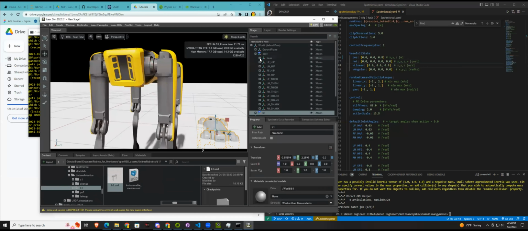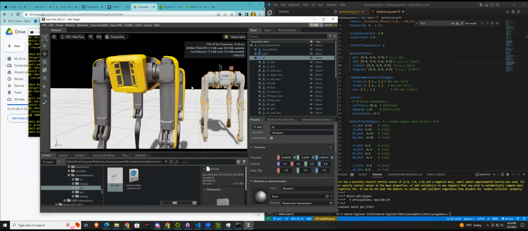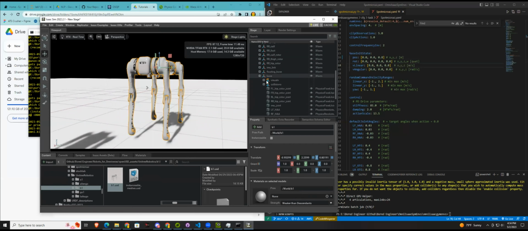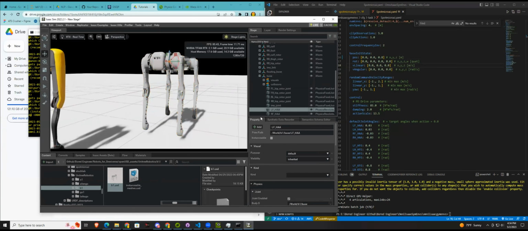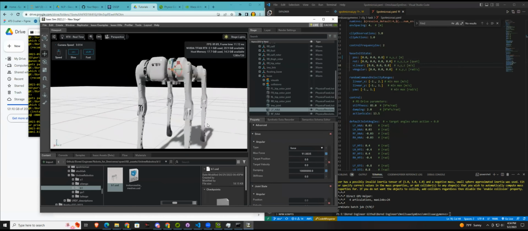Oh, so many things to do. You have no idea what you're trying to do to this. You're going to hate your life in a few days. Oh man. Yeah, it wasn't so bad working on the preview version of Isaac Gym.